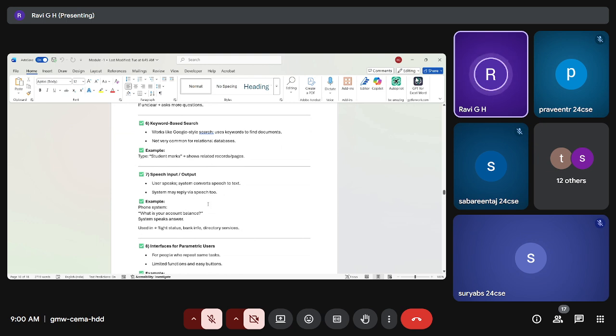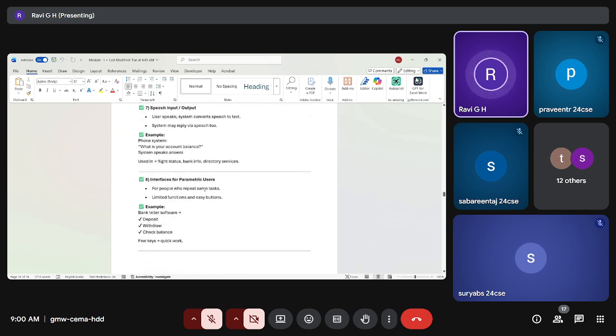Next one is the speech input and output interface. Here the user speaks, the system converts the speech into text, and the system may reply via speech too. For example, a phone system: what is your account balance? The system speaks the answer. Examples are flight status, bank information, and directory services.